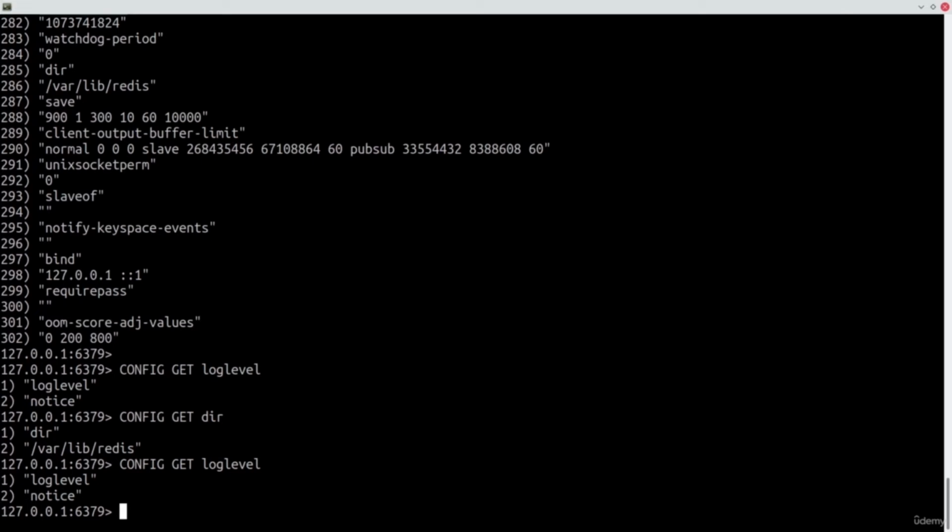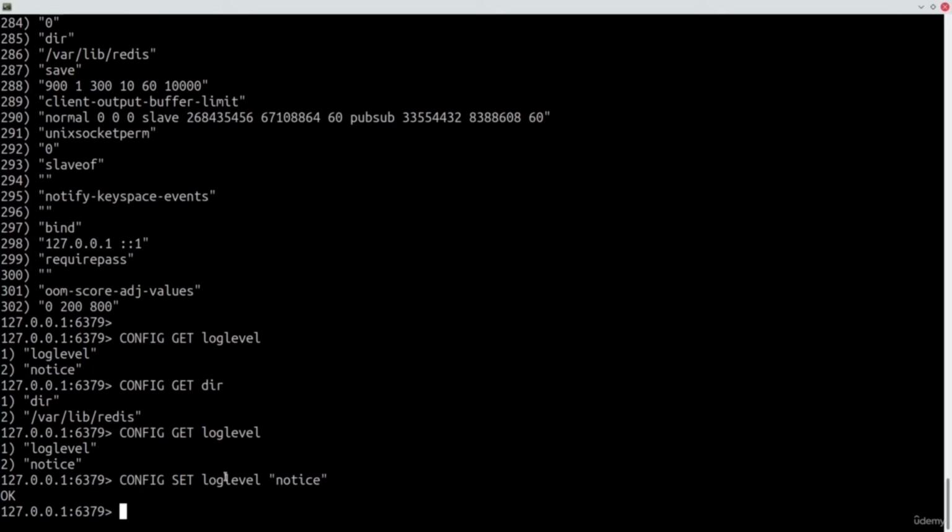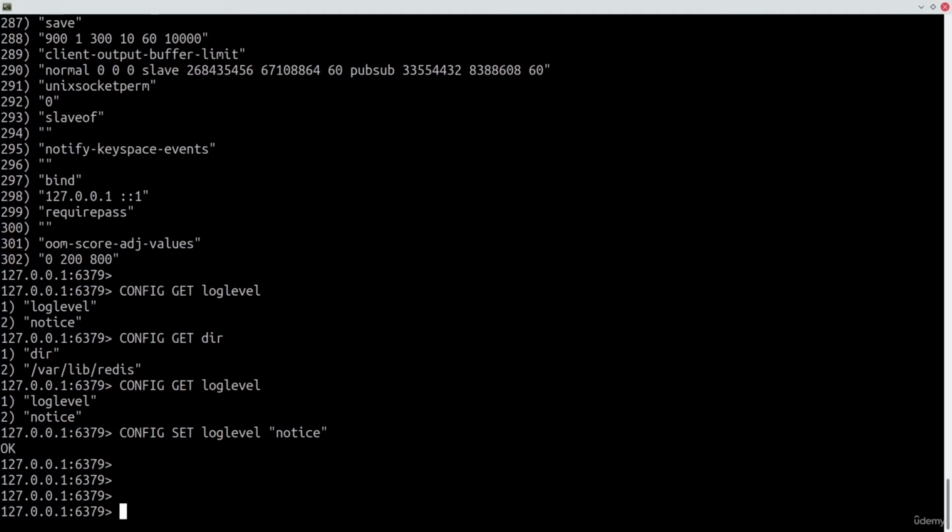You can also change the value. If you type config set, then log level, or whichever value you want to change. Config set takes the name of the value, and then the setting. For example, it will set the configuration value log level to notice. And if it was okay, it just returns OK. So you can change whichever value. That's config get with the key, and if you want to change it, you say config set key with your new value.